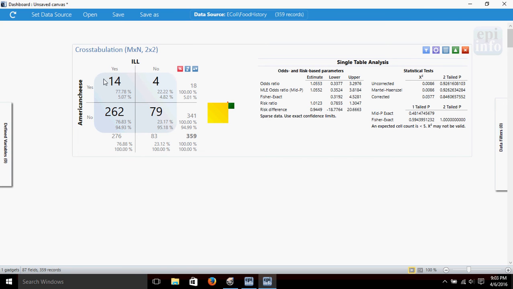So here on this side, we've got our 2 by 2 table. It shows the number of people in each section. It tells us here that 77.78% of those who ate cheese got ill. But we can also see 76.83% of those who did not eat cheese also got ill. On this side, it gives us odds ratios and risk ratios, and lower and upper confidence intervals for each of those ratios.